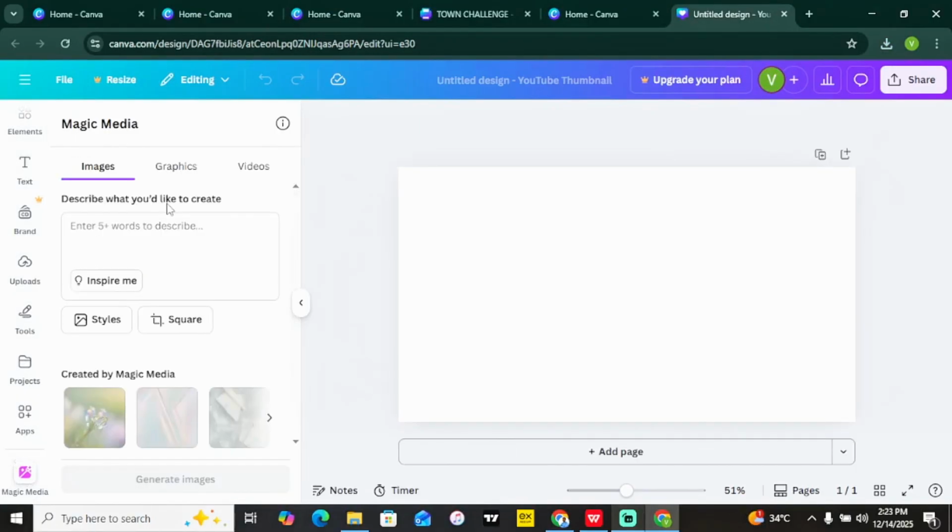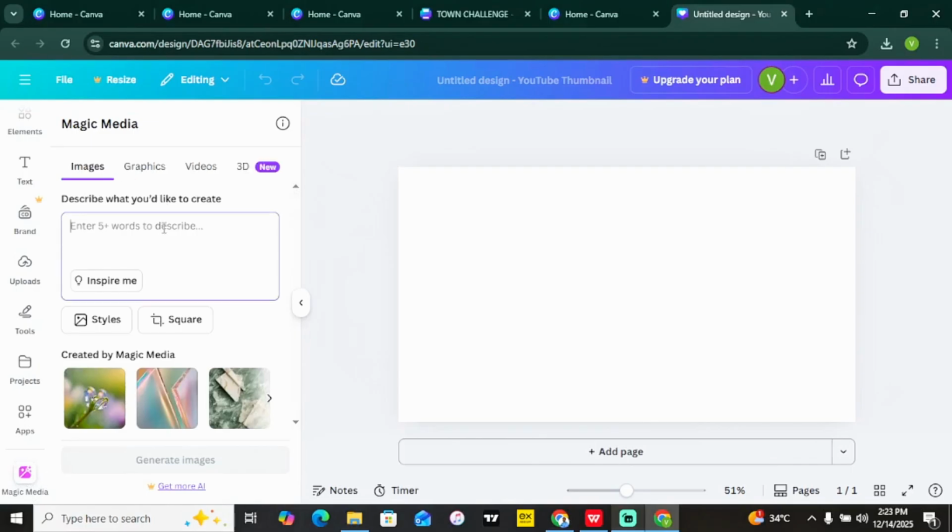You want to click on it, and now all you have to do is to type in the prompt. You want to give it a prompt, or you want to give it keywords to describe what you want it to generate.